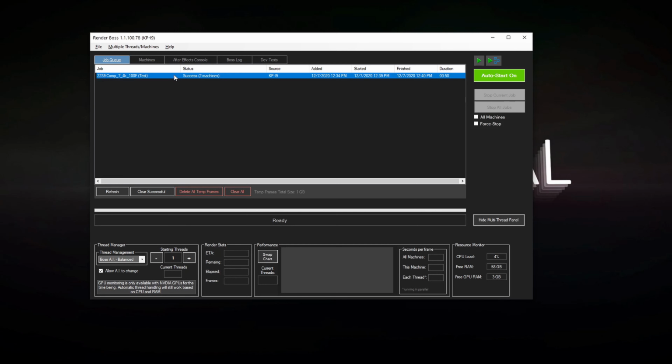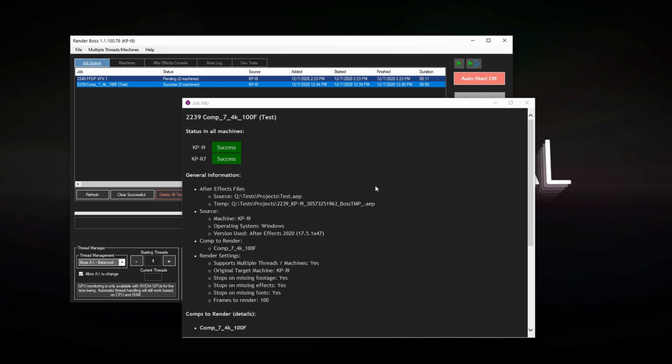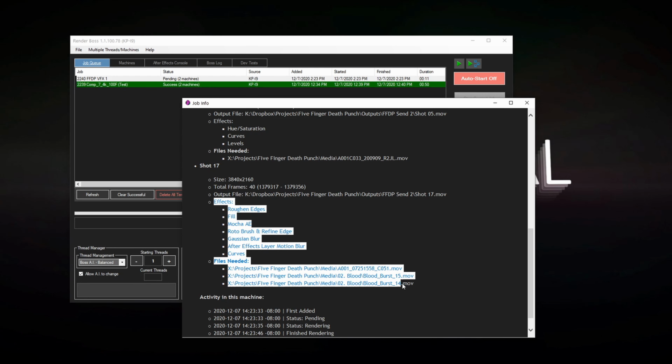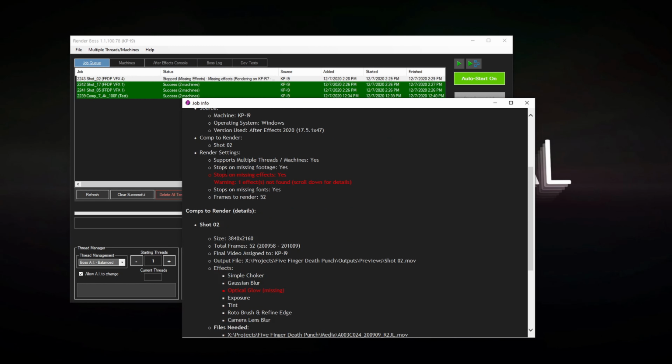The Job info page now has more useful details as well, including a list of all the files and all the effects that you need to render a particular job. And it even highlights them if the files are offline or the effects are not installed. And those are just a few examples.